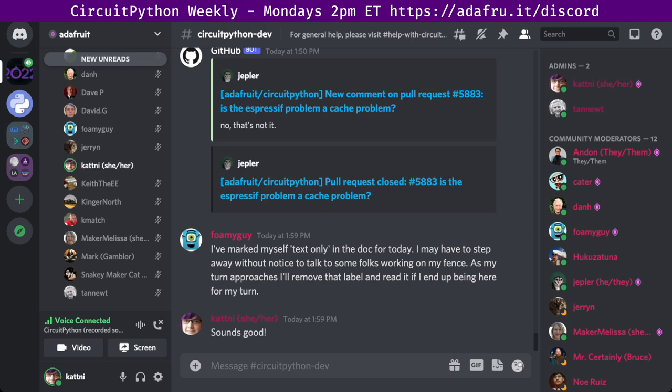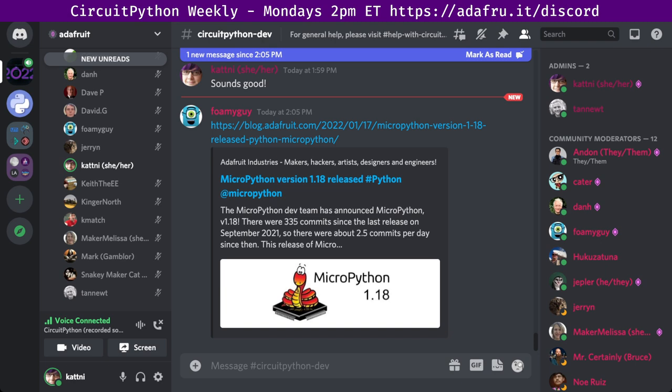So first up, MicroPython version 1.18 was released. There were 335 commits since the last release in September 2021. This sees a boost of overall performance to the VM and runtime. Performance options are enabled on ESP32, IMXRT, RP2, STM32, and Unix ports. And there is a link to the Adafruit blog.